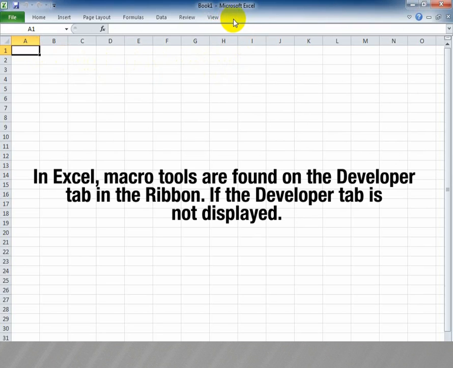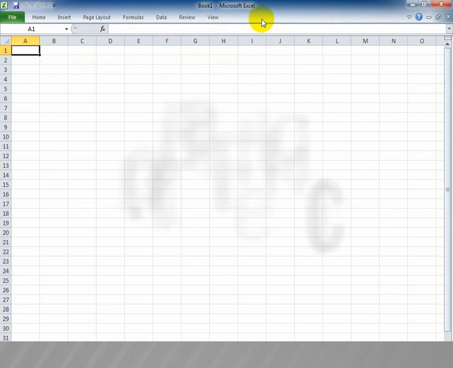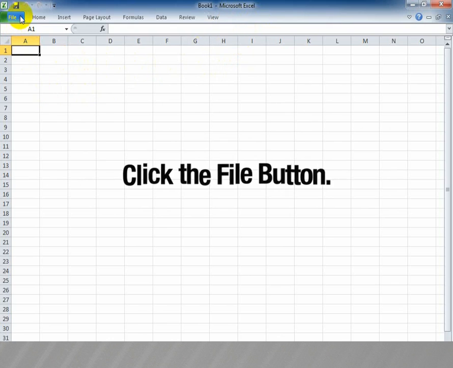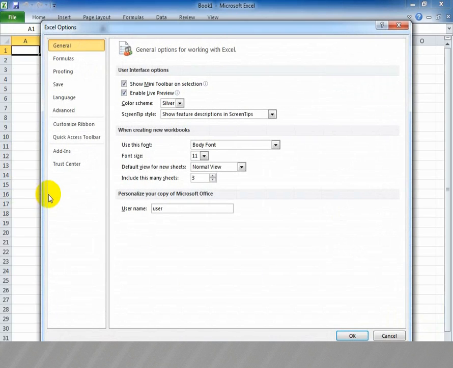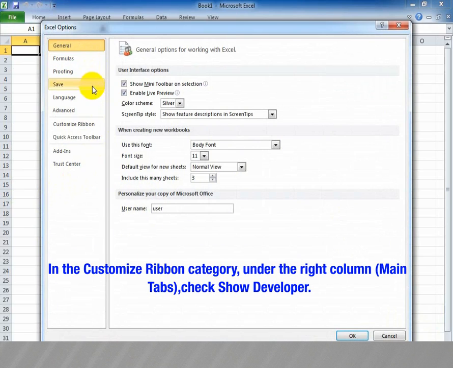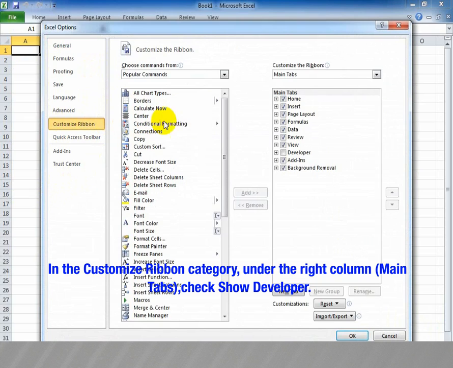In Excel, macro tools are found on the Developer tab in the ribbon. If the Developer tab is not displayed, click the File button, click Options, in the Customize ribbon category, under the right column that is Main tabs, check Show Developer.